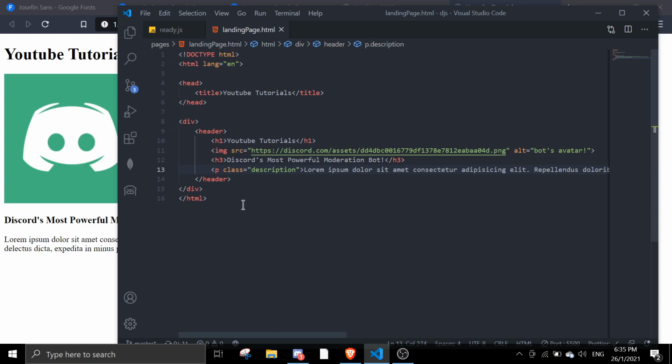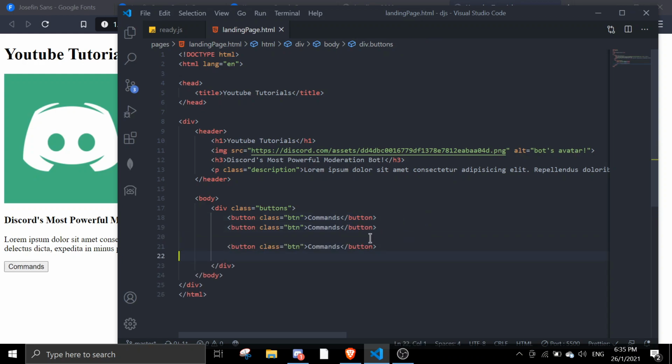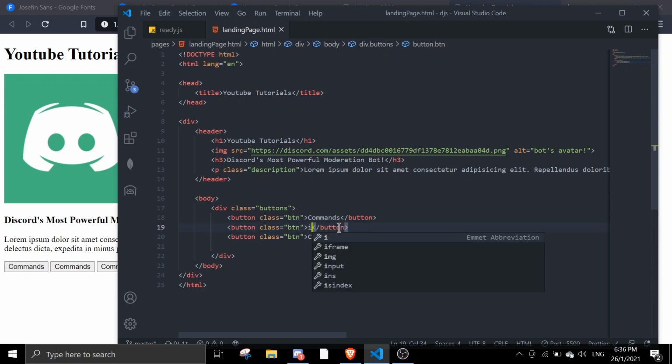So yeah, these are the headers, and now we're gonna put a body. Okay, and then a div, and then the class will be buttons. And then we're gonna use a few buttons. For the first button, you're just gonna give the classes as btn, commands. Let's copy this. And then in here I'm gonna put the invite button, and then in here I'm gonna put support. So commands, invite, support. You can add more buttons if you want.